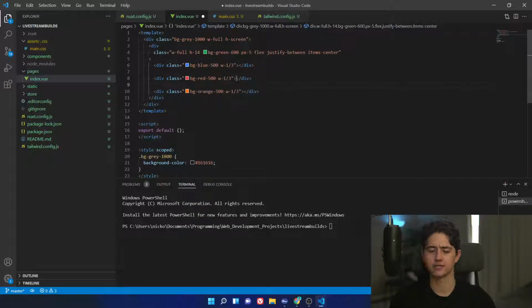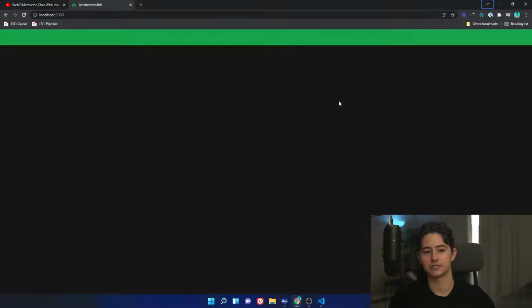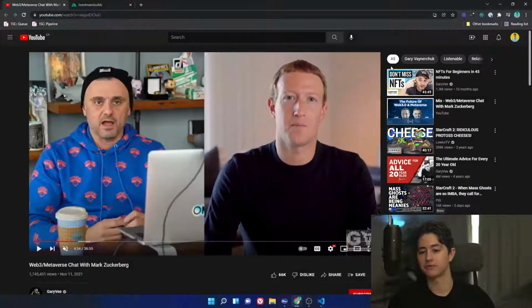Is that a class? Yeah, orange is actually a class now. Oh, and I think one thing that I should add as well is H full. So I just want this to stretch vertically as much as humanly possible. Okay, great. So now we have these 3 different containers, basically. And they're not perfectly aligned, and that's okay.